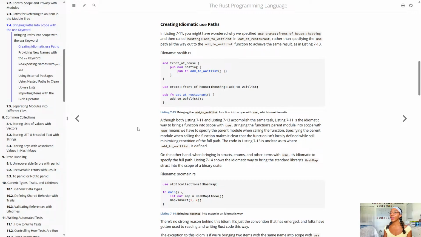Although both listing 7-11 and listing 7-13 accomplish the same task, listing 7-11 is the idiomatic way to bring a function into scope with use. I wish I went into what idiomatic means. I feel like that's something not a lot of people would know, and I'm one of those people. Maybe we can look it up in Claude, my best friend Claude.